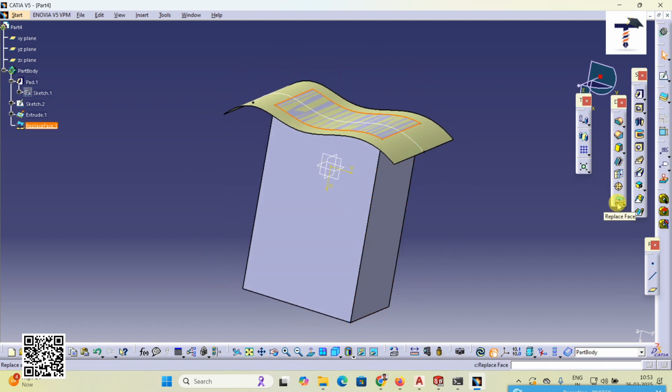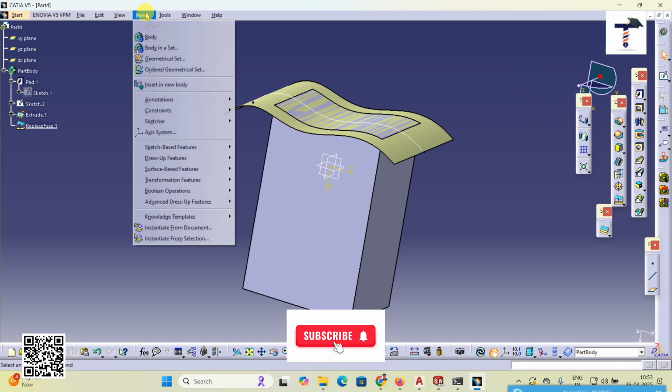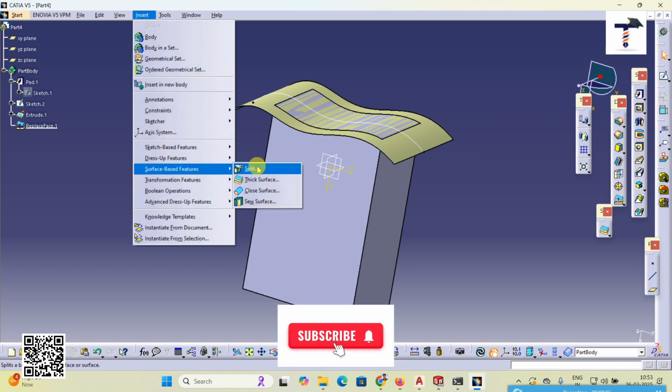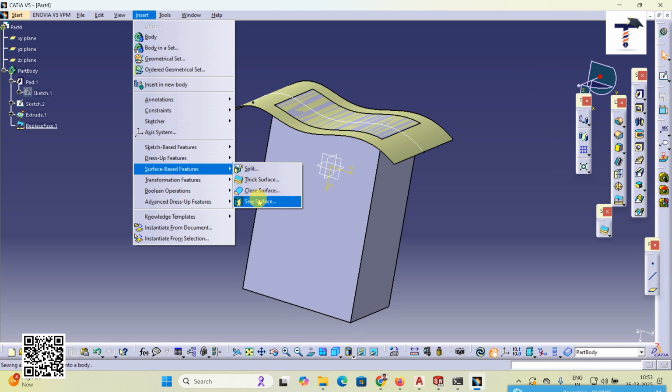After that we can create in the next video the surface based features: split surface, thick surface, closed surface, and sew surface.